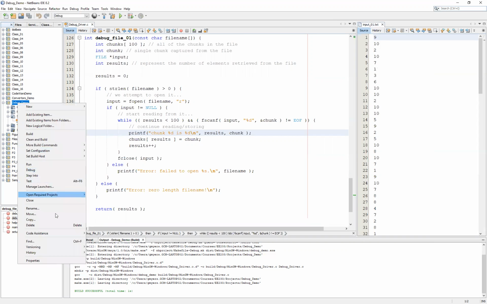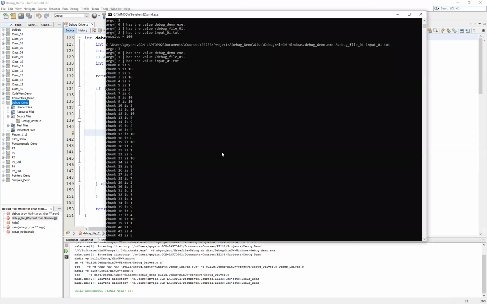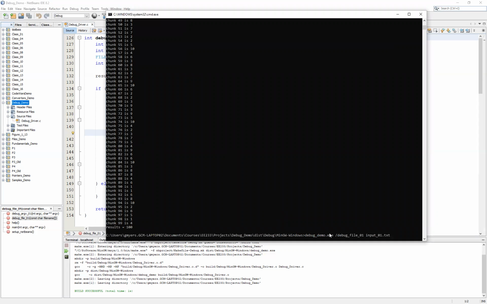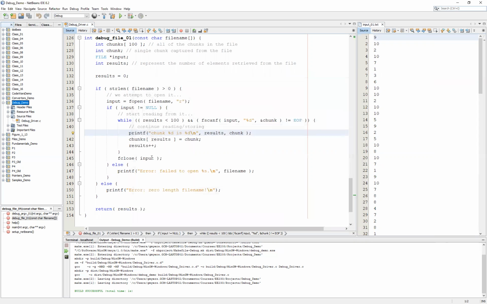I would like to right click and go to properties, and essentially in the run command I would put the same arguments that I would otherwise put in the command line, specifically my /debug_file_01 and my input_01.txt file. And so I'm going to go ahead and carefully copy these arguments, and I'm going to come over, and I'm not going to delete the output path, but I'm going to very carefully paste those arguments into NetBeans. At this point, we'll hit apply and hit OK.